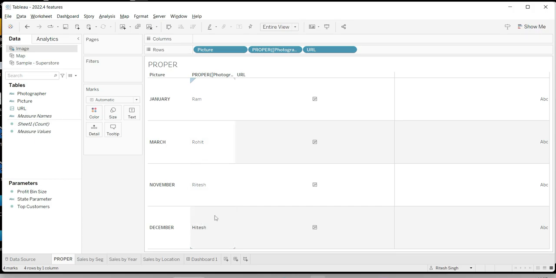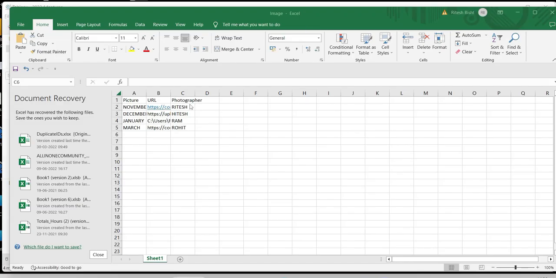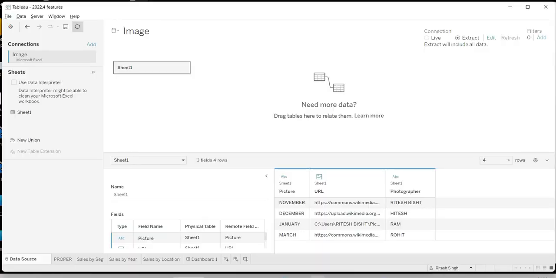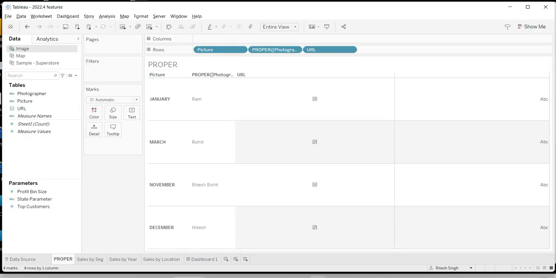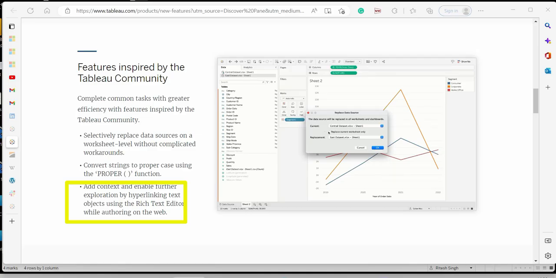Ram, Rohit, Ritesh and Hitesh. I can even give my second name to show you the proper effect of this function. Here you go. Let me save it. Data source. You can see originally it is Ritesh Bist. And if I go back over there, with this proper function, everything is proper now. You can see Ritesh Bist. It's pretty useful.